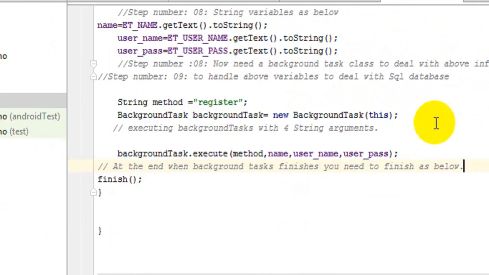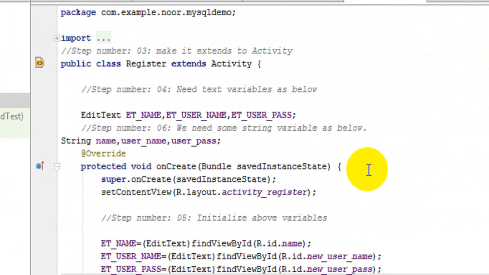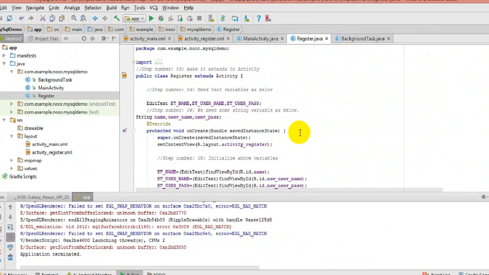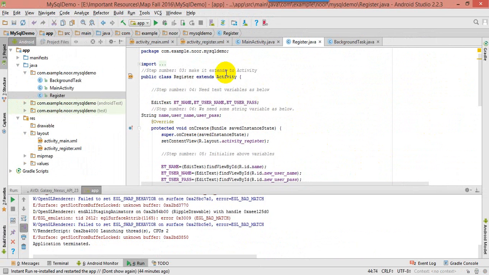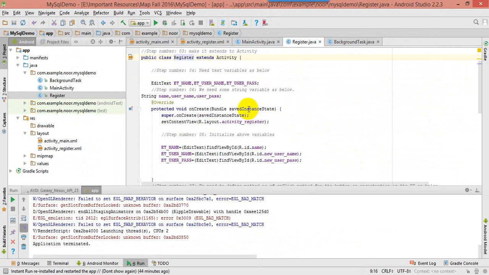So this is the register. You will find the same mechanism, that here there are the posts and the steps. So you can see that this is the step number 3 that we are mentioning here. This is your register class, and with step number 4, you can see that we need a few variables, the text variables.